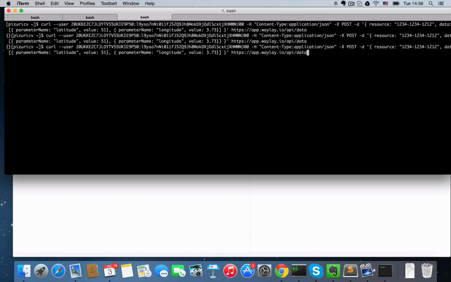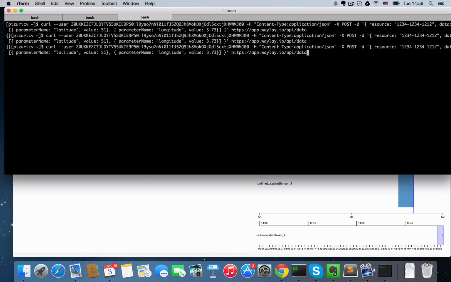To mimic the mobile app here, I'm just going to do one REST post call. And like you see here, I will be pushing the latitude and the longitude, which corresponds to my exact location right now.